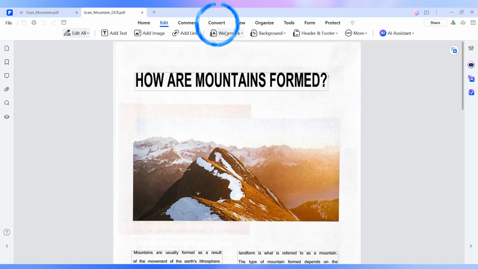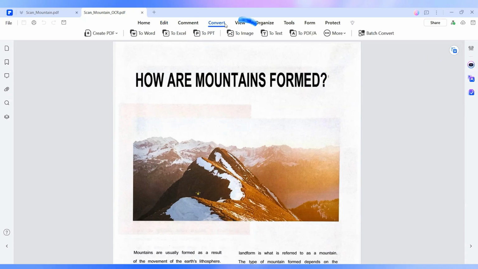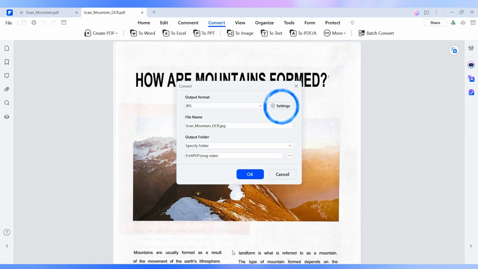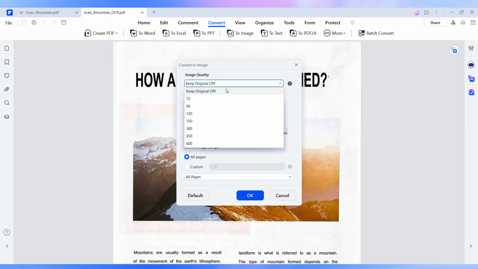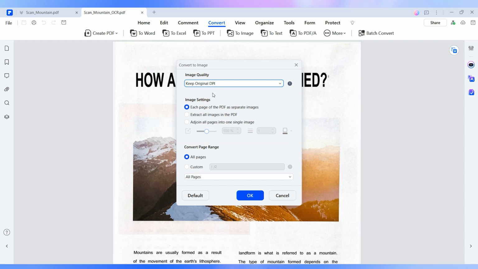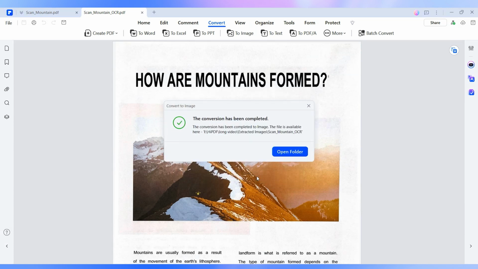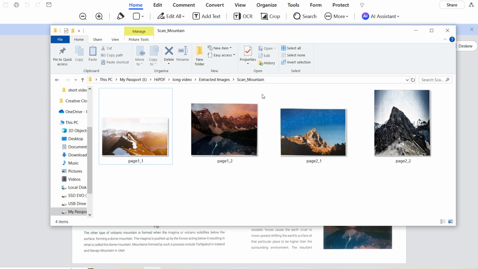If you want the original PDF image, head over to the Convert tab. From there, click on To Image, and you just have to click on Settings and make sure you select Keep Original DPI for the best image quality. Also, choose the option to extract all images in the PDF, then click OK. Once done, a folder will pop up showing all the extracted images from the PDF.